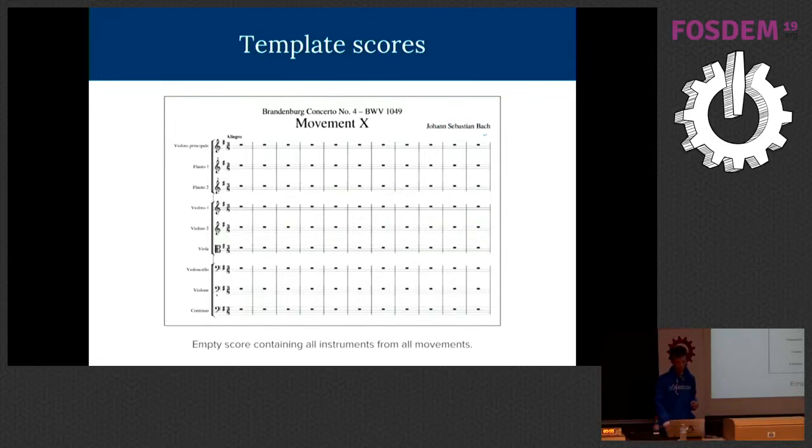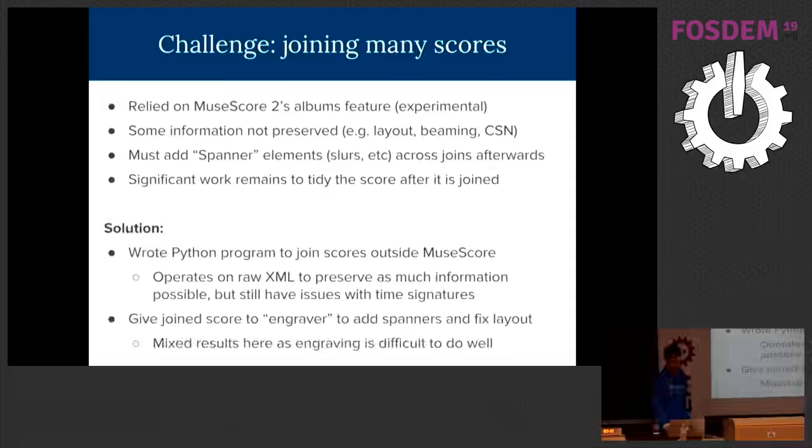And we'd also help them by producing a template score. So we would add all the instruments to a Musescore file and set it up all ready to go, so that they could just start adding notes from the beginning. And the rule for the template score is it has to contain all the instruments from all the movements, and this is important when it comes to joining them up later.